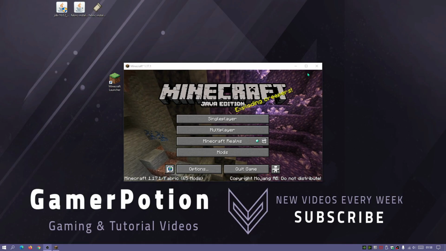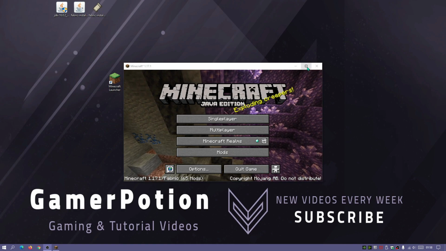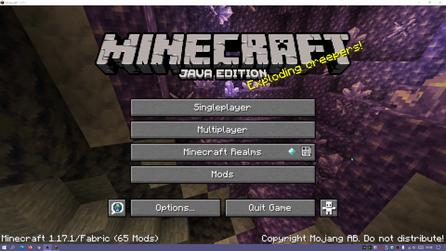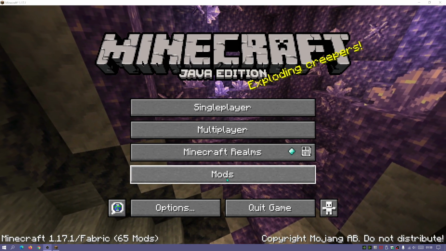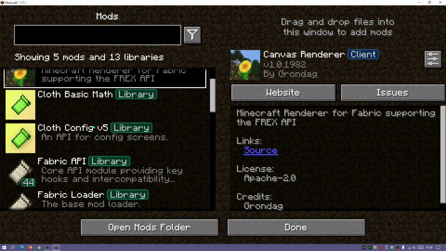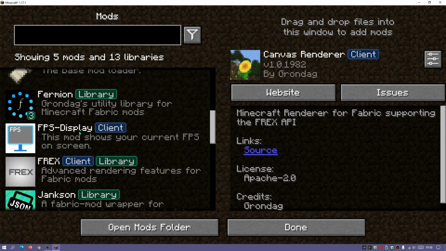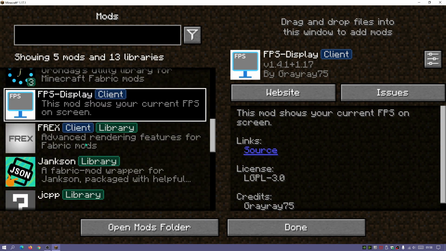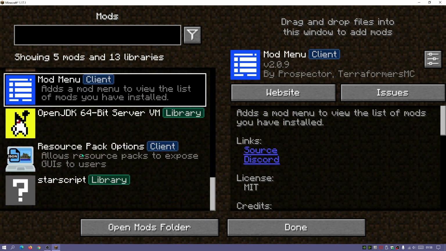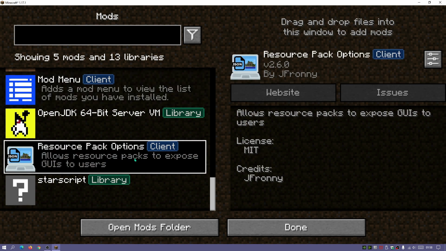Alright, so as you guys can see, it has loaded up the Minecraft version 1.17.1 game. We immediately can see that mod menu is installed because now we do have this button here that says mods. So let's go inside the mods button here, and we can see that we've got the canvas renderer, and we've got the cloth config API, fabric API, and the FPS display mod as well. And we've also got the mod menu obviously, and the resource pack options file as well.